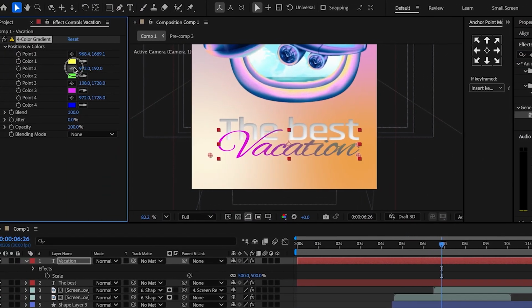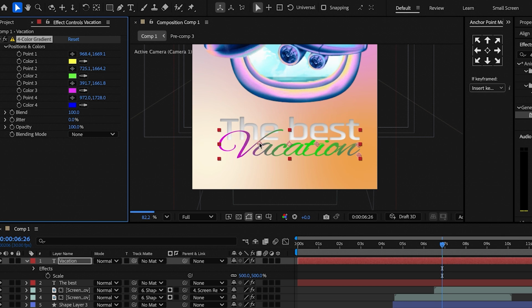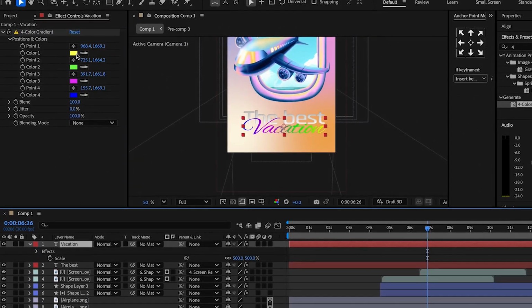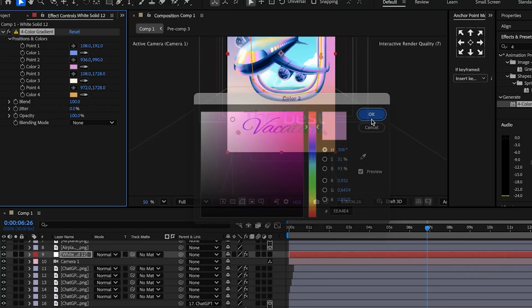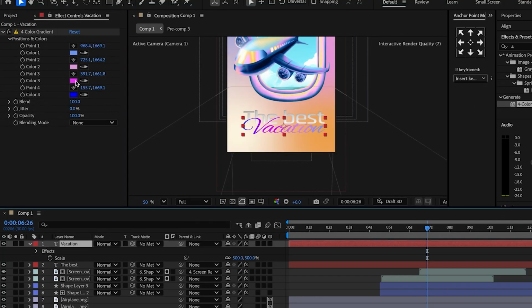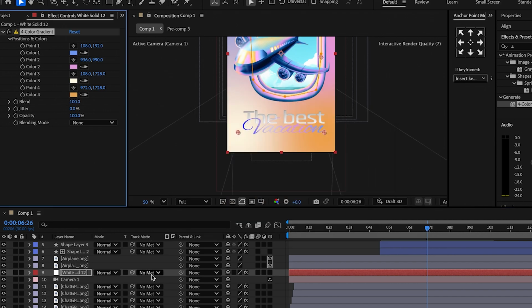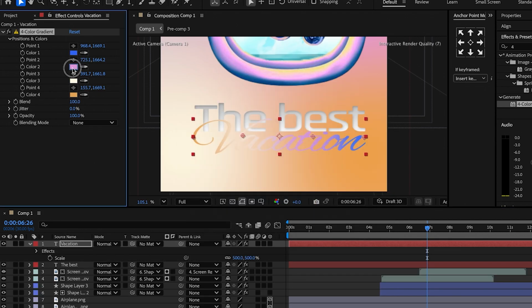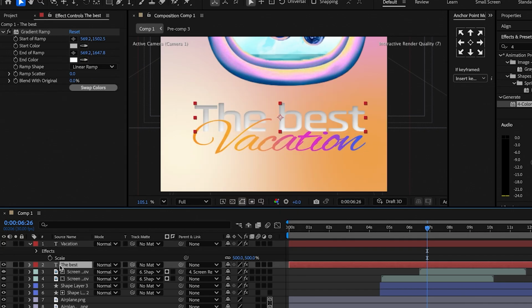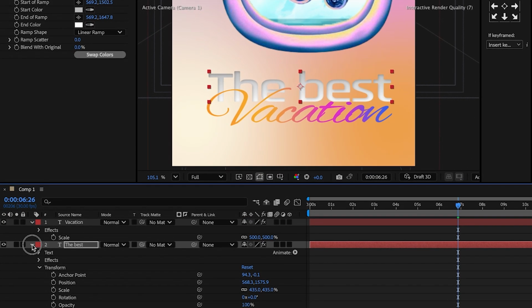Arrange the gradient points evenly from the middle of the right side to the left side. Copy the colors from the 4 color gradient of the previous solid and paste them into the text gradient colors. Then adjust each color to a darker shade to make the text stand out. Copy the inner shadow effect from the previous text to the vacation text.